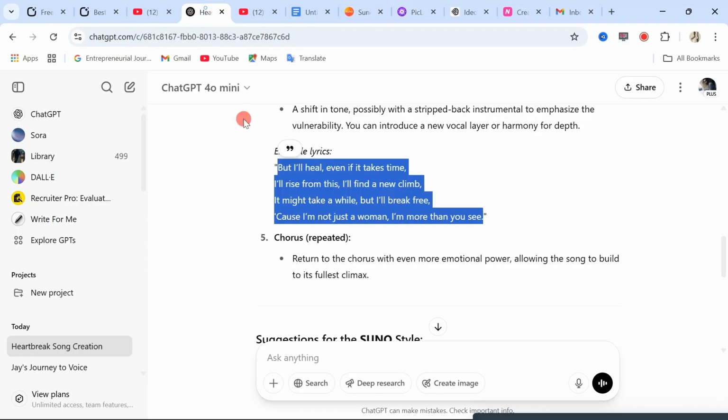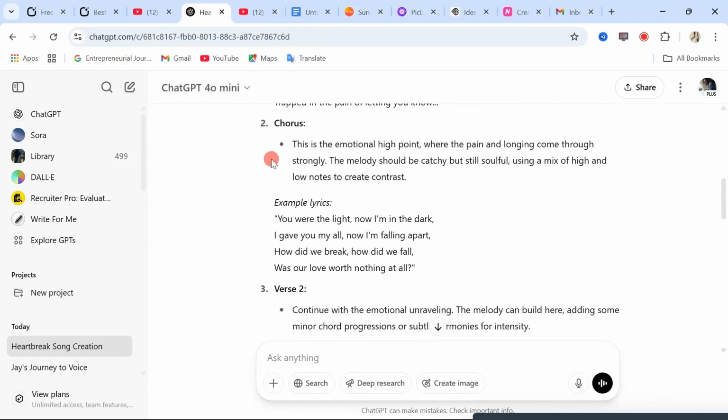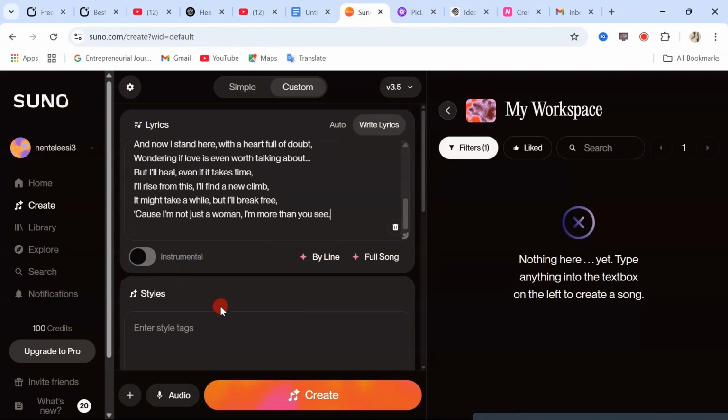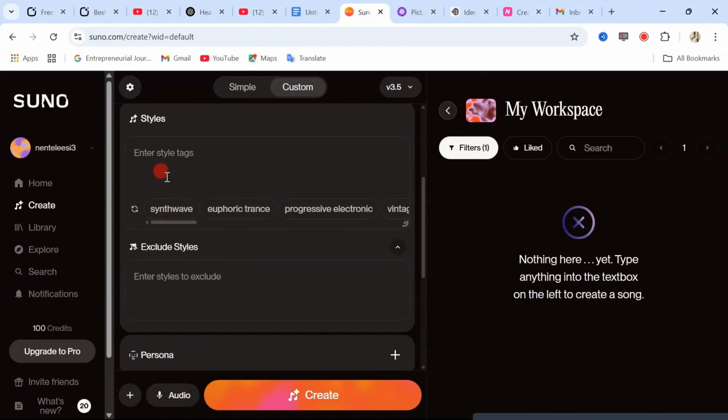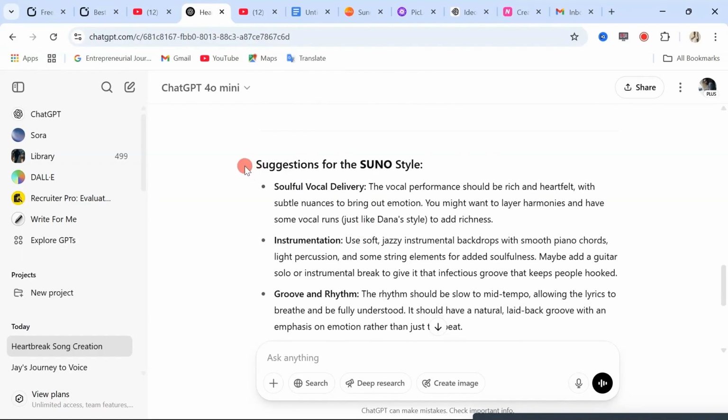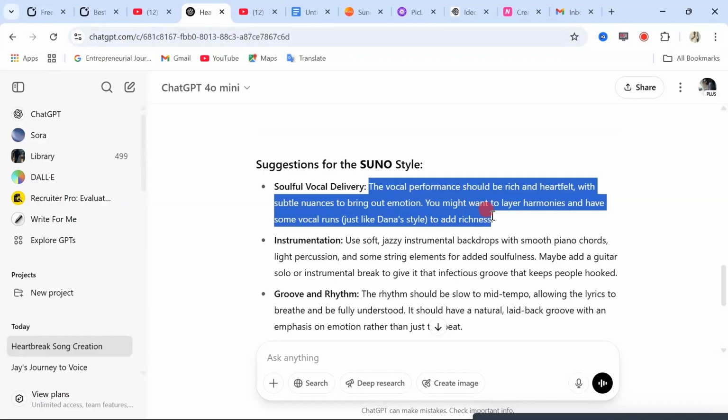From here, we are going to go back to ChatGPT, and then we are going to copy the lyrics of our song. Then we'll go back to Suno, and from here you paste it inside. Then you come down, and here you paste in the style you want to use. From the prompt which I will be providing for you, you are going to have a suggestion for the Suno style you want to use. You are just going to copy this. This is the style we want to go for.